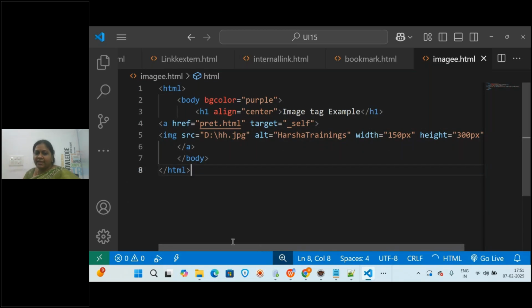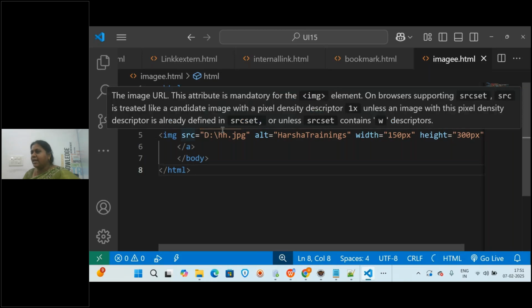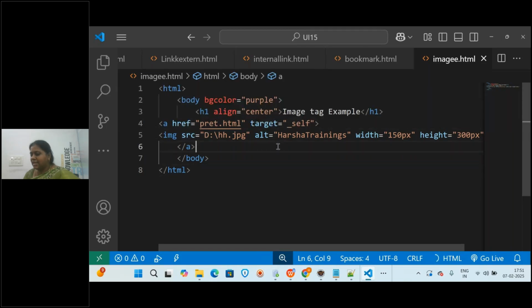And then for the anchor tag, href and then what? Target. The target can be underscore self, underscore blank, like that.